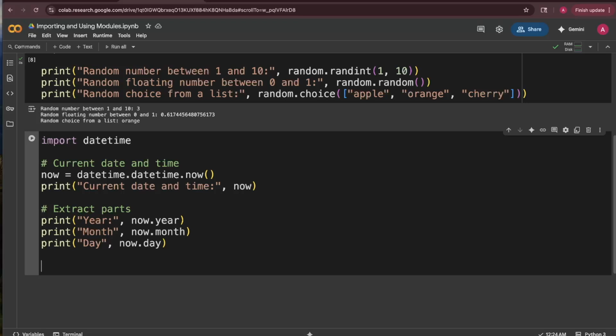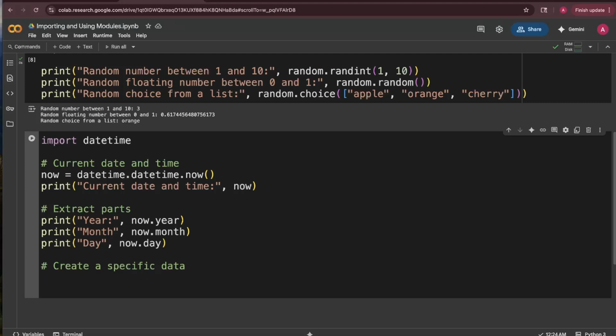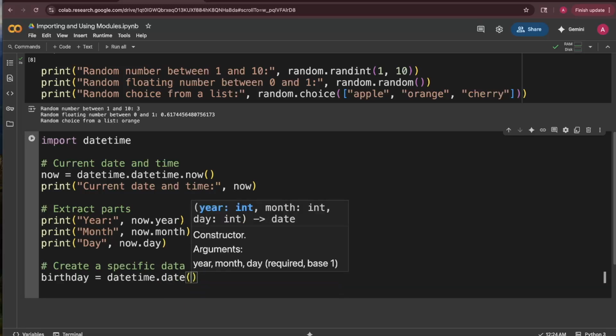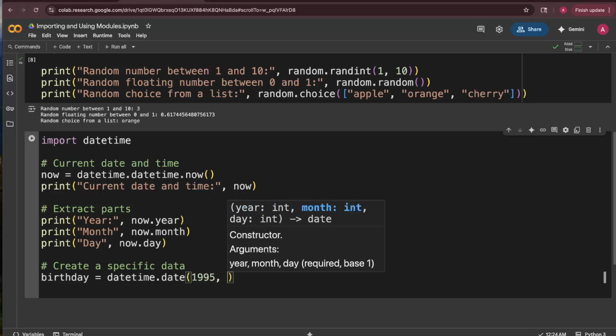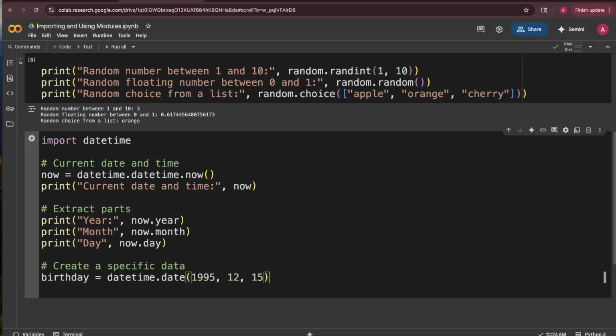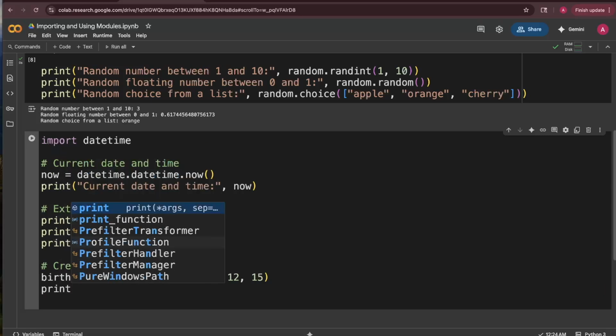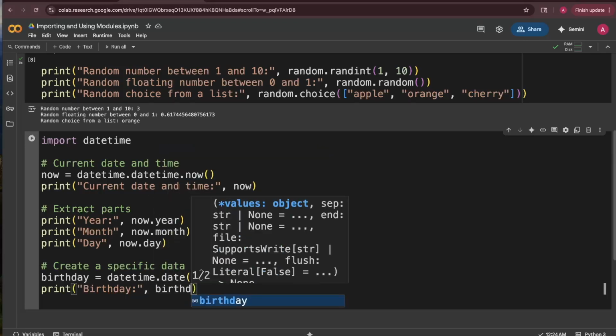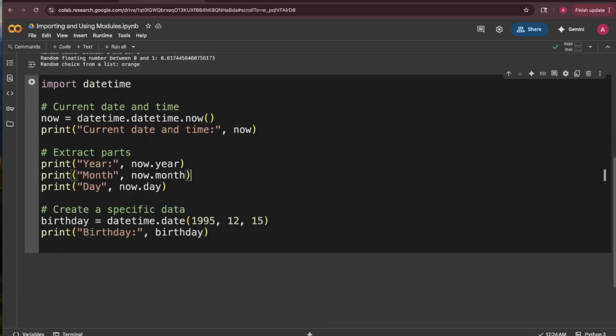And let's create a specific date as well. Create specific date, for example, birthday. datetime.date(1995, 12, 15). Print birthday, and let me run this.